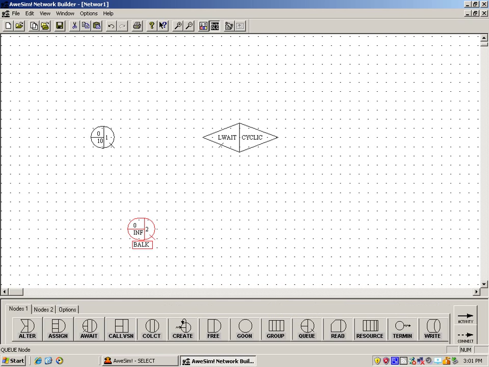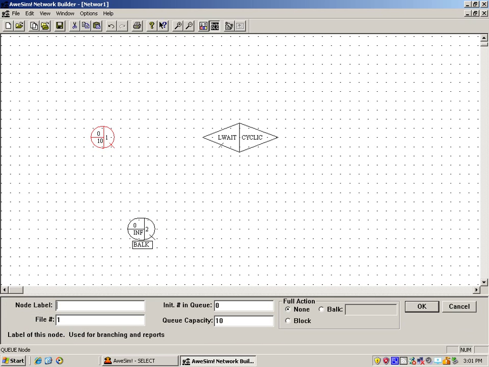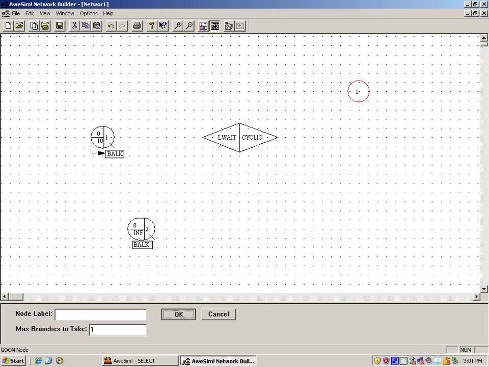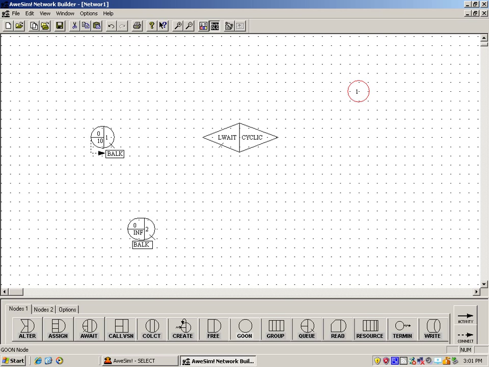So click OK, and then we have to specify the full action on this queue, and we'll send that entity to bulk. Okay, so you notice that in this case we do put the bulking on the queue because that's where the entity arrives to. In the previous case, the select node was going to send entities to queues, but it would never actually send the entity to a queue that is full. So it would never arrive, so hence it would never bulk.